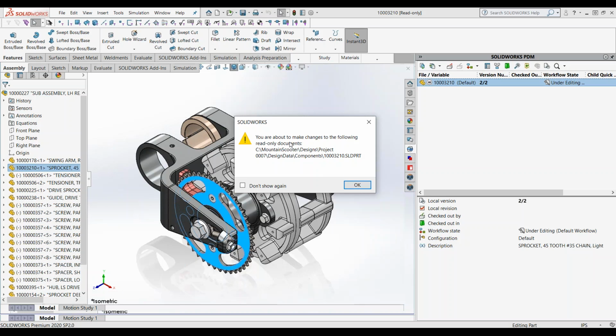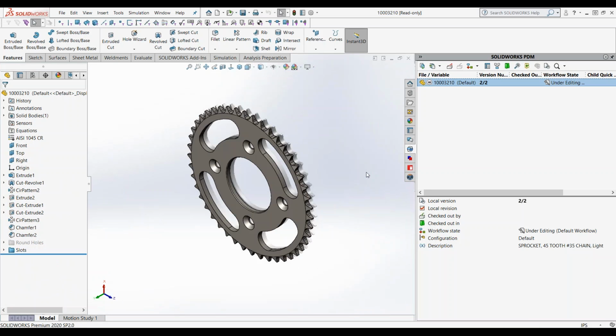As you can see, it gives you a message because I have been given the permission to change this document, and it says you are able to make any changes to the following documents. But I'm not going to make any changes. I'm just going to show you what is going on.